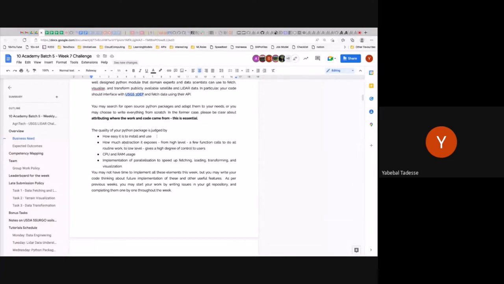The quality of your Python package is judged by how easy it is to install and use. You should, if you can, have it installable with pip, as well as available as a Docker image, in case someone doesn't like to install everything, so that everything is self-sufficient. Then, how much abstraction it exposes from a high level: just a few endpoints saying, get me just this data, versus the ability to expose many methods in a class, or some kind of subclassing. Can they extend your code by subclassing it, as a mixin, as it's called? Or a few function calls.